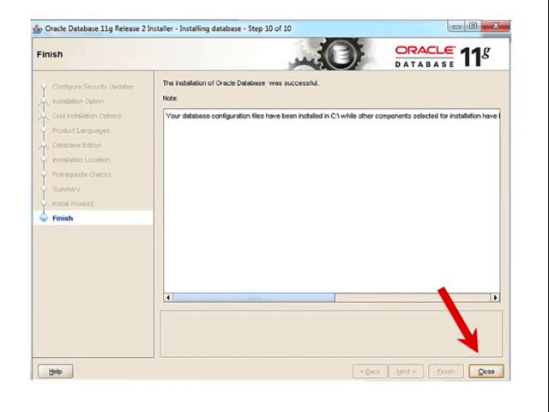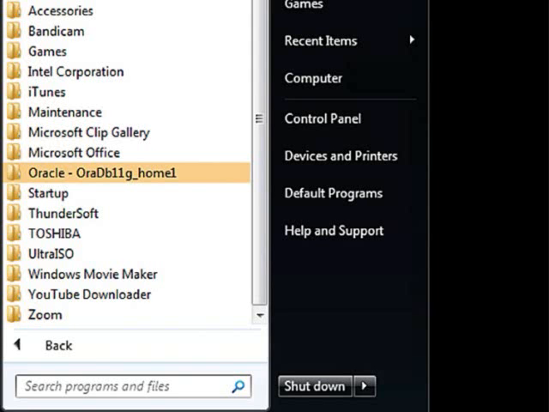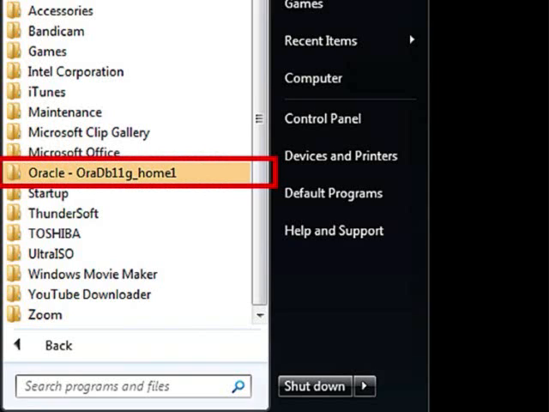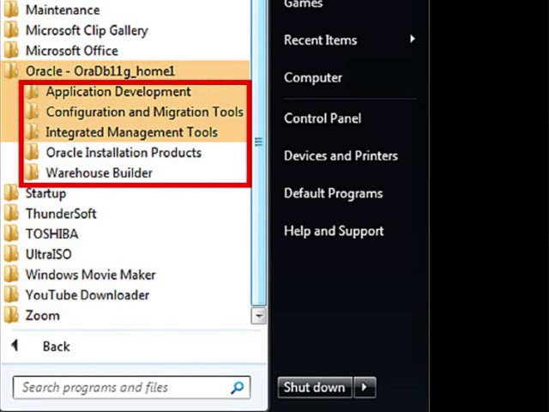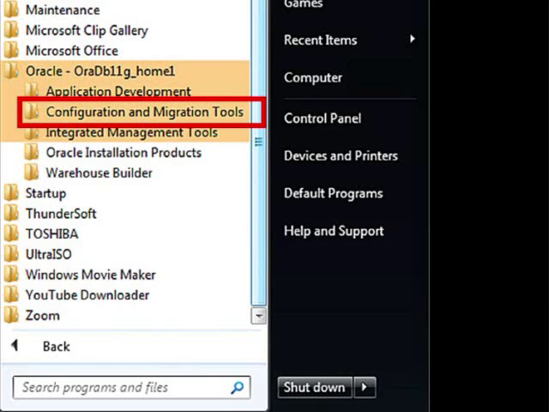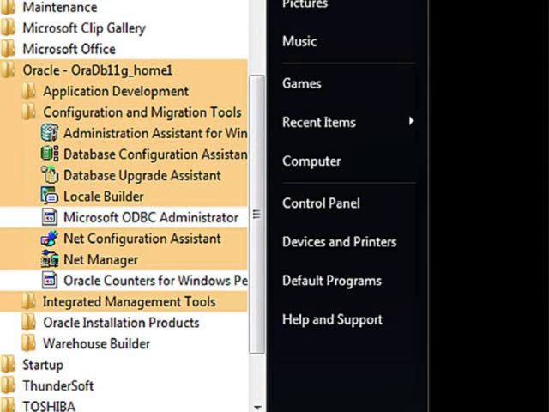Now let's talk about how to access the SQL side of things. All right, so go to the Start menu. You're going to see new software called Oracle Aura DB 11G Home. So go ahead and click that, and it's going to populate some files underneath it. These 5 or 6 files underneath it. So all we're concerned about is configuration and migration tools. All right, and once you click on that, it's going to bring up some more files, and we care about Database Configuration Assistant, DBCA. We are now going to create a test database.